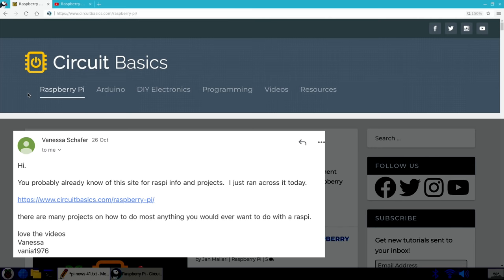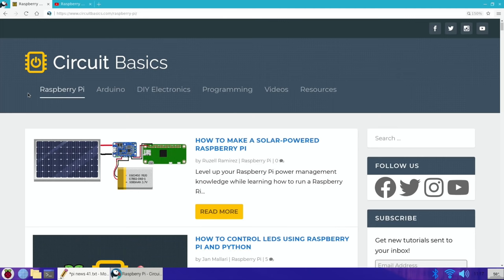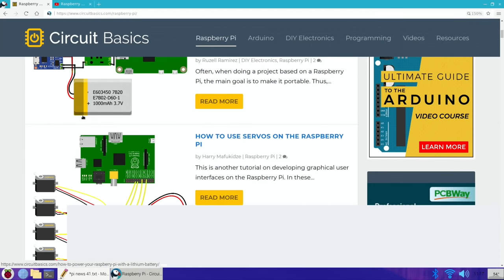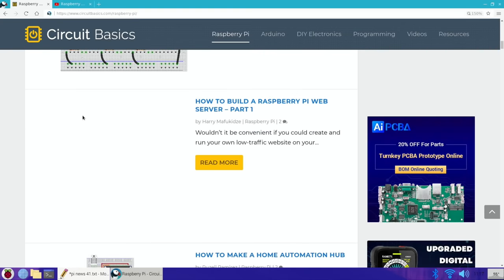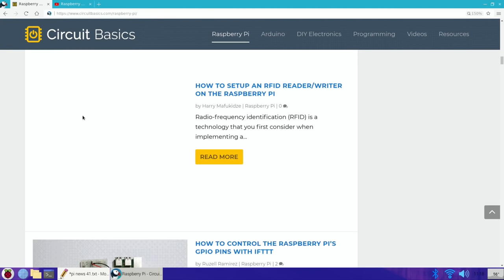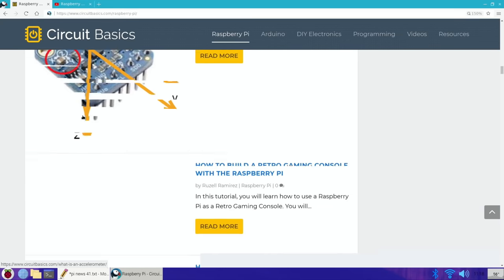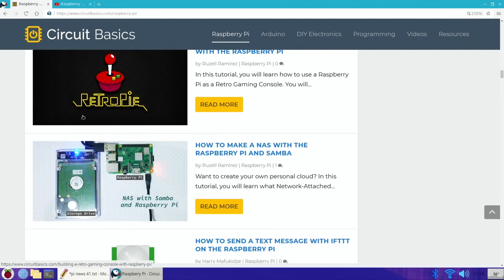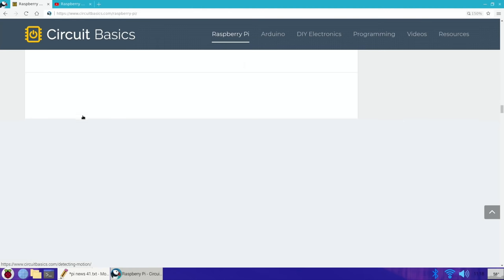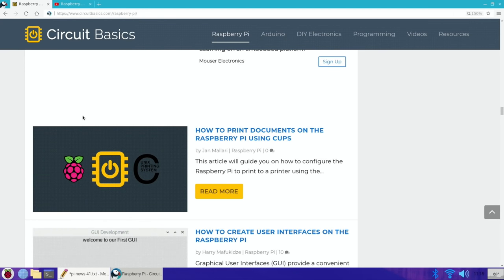And I got emailed a link for this site. Hi, you probably already know of this site for Raspberry Pi info and projects. I just ran across it today from Vanessa. And there's loads of stuff in here. So Raspberry Pi, if you scroll down through, if you're looking for a project, Pi 4, Pi 0, all sorts of things, older Pis in there as well. Yeah, lots of information. It doesn't like scrolling because there's lots of pictures and information, and when you're only running 512 meg of RAM, it's not ideal. But it is working and it's not crashing.